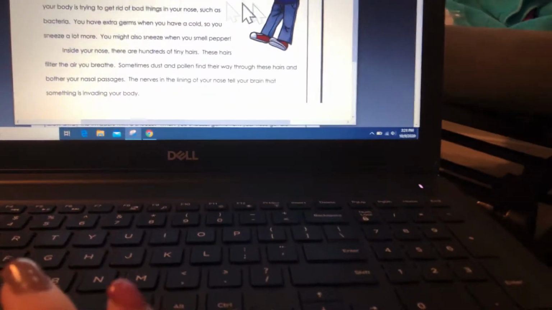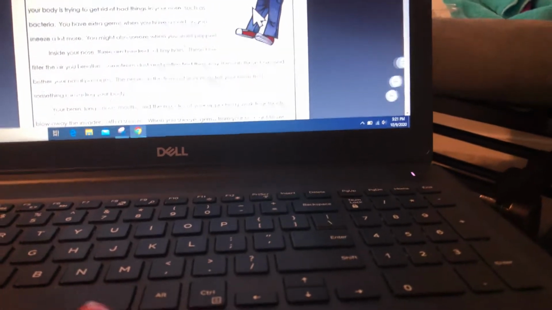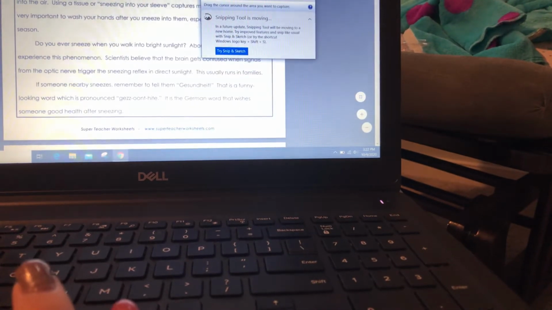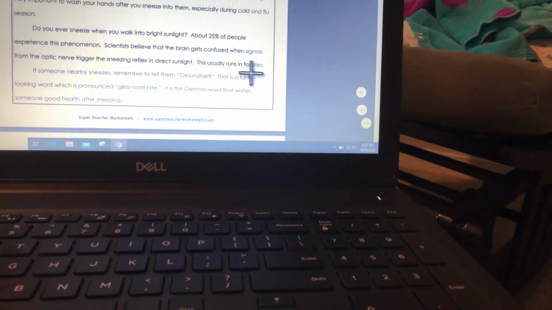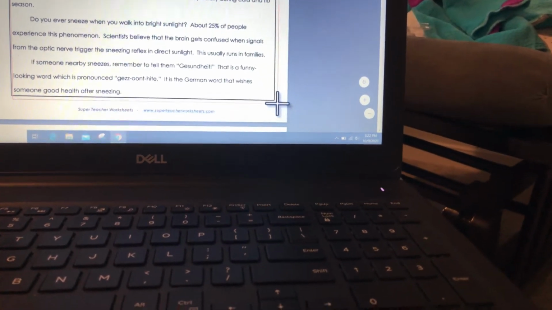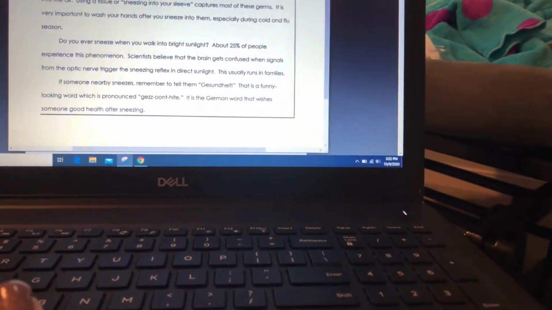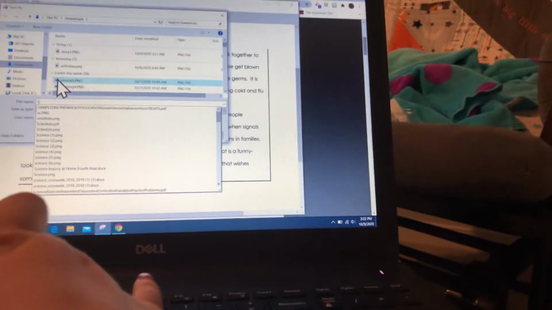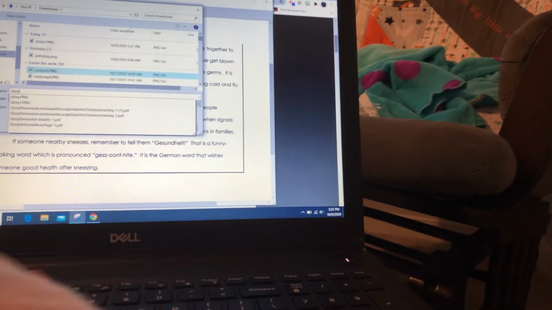All right, now I'm going to go back and I'm going to click back on my snipping tool once I scroll down and click New. And I'm now going to make my other one. And so there's the rest of my story. I'm going to save it as story 2.